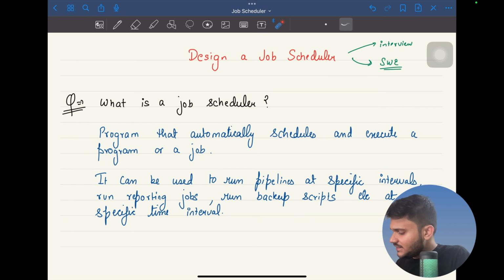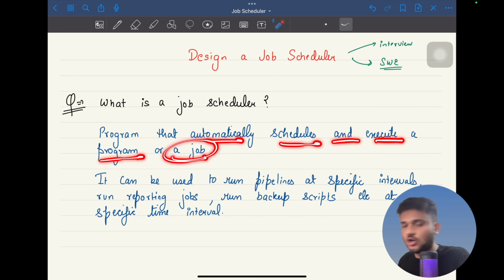So the problem in hand is we have to design a job scheduler. Let's first of all try to understand what a job scheduler is. There might be a lot of people who might not know what a job scheduler is altogether. When we say a job scheduler, technically we are referring to some kind of software or program that can automatically schedule and execute a program or a job.